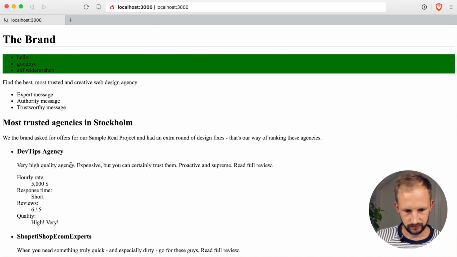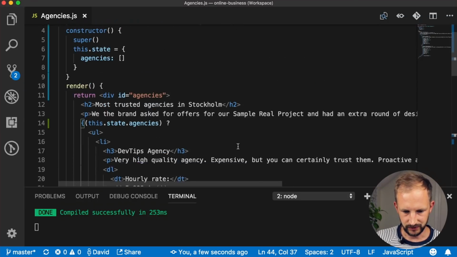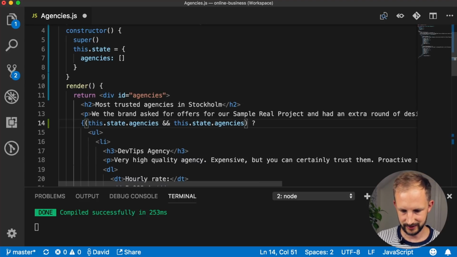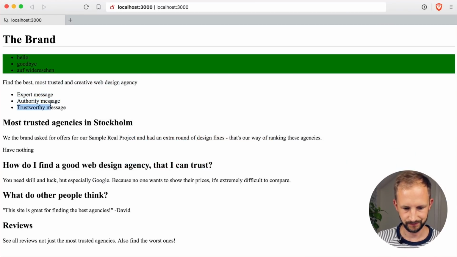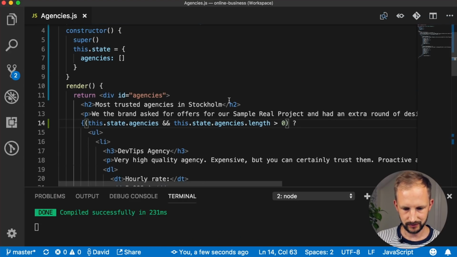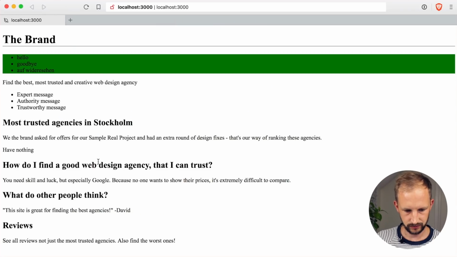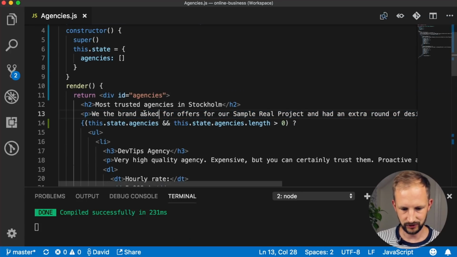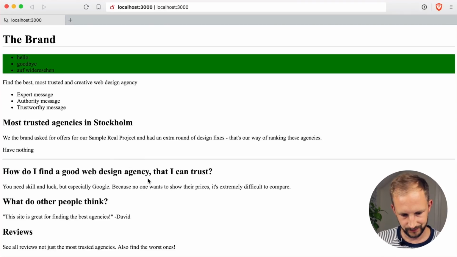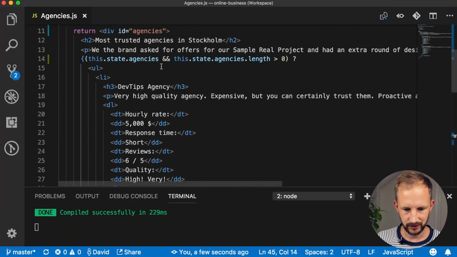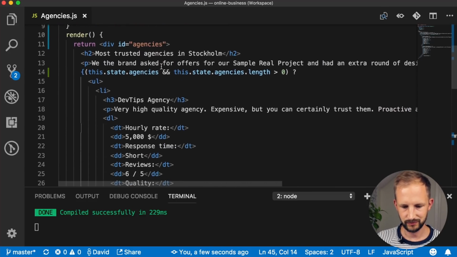Yeah, so we have something here and this runs. But if we check if this.state.agencies exists and length has to be more than 0, then we should run it. Otherwise, we shouldn't render it. So now it's not there. Okay. So most trusted agencies, we have nothing here. We can add something here, like some HR, just to know where we are. Okay. So if we have the agencies, we should render them.